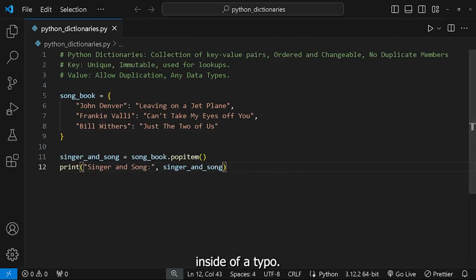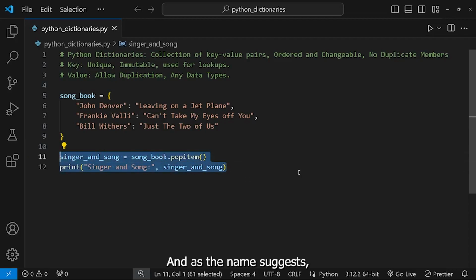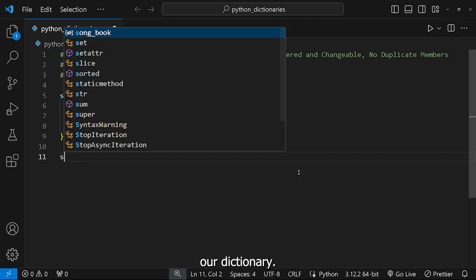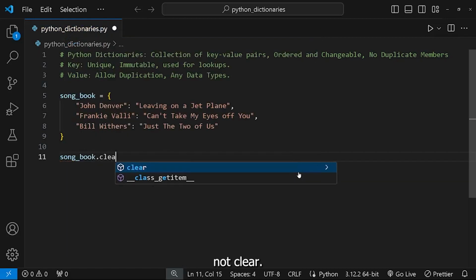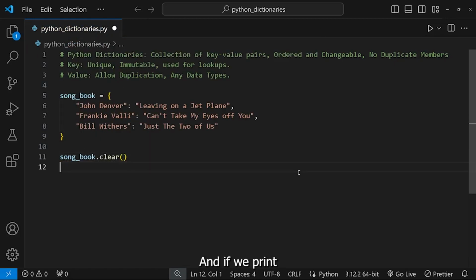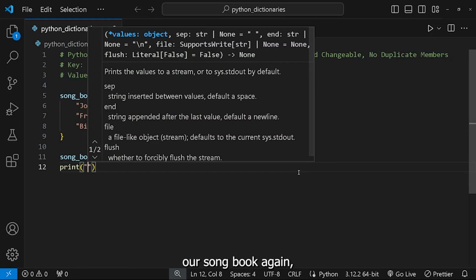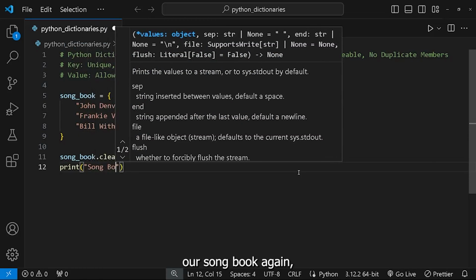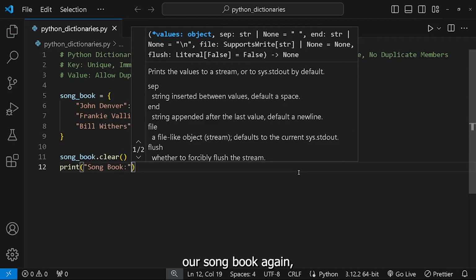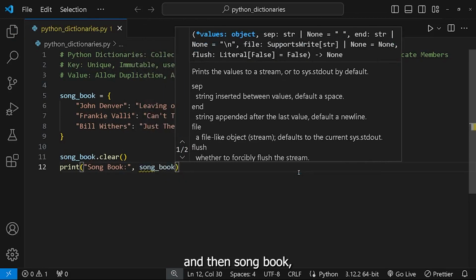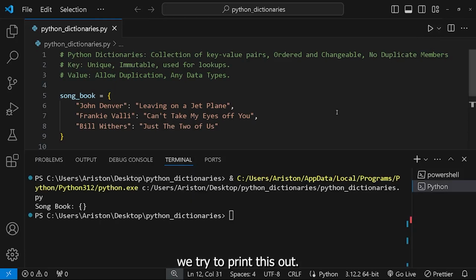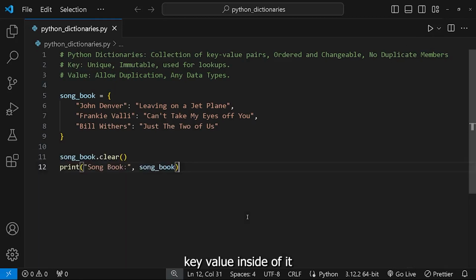inside of a tuple. And then we also have what we call the clear method. As the name suggests, it would clear out our dictionary. So let's say songbook.clear. And if we print our songbook again, so comma and then songbook, we try to print this out. It returns to us a dictionary with no key value pair inside of it because we cleared it.